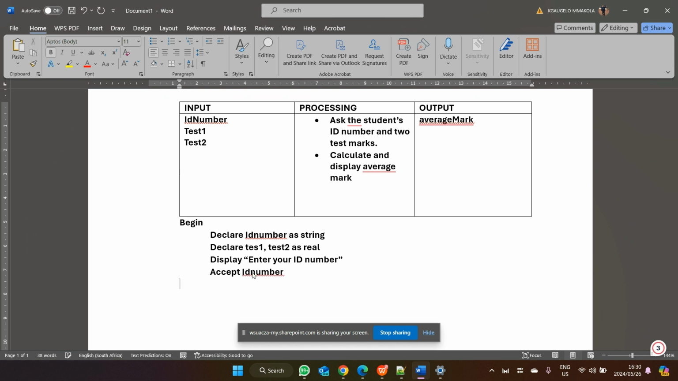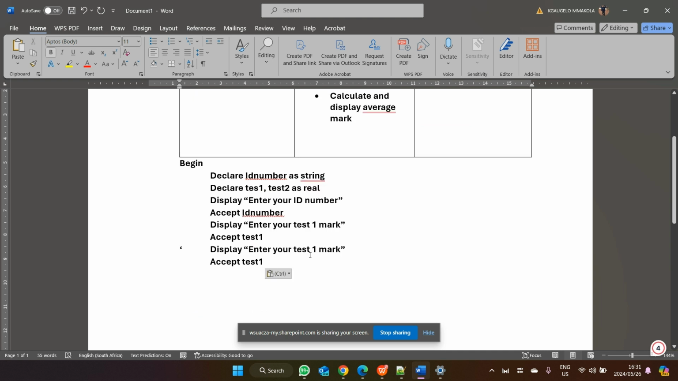Okay, so now we write again and we put it like this. It says enter the test1 mark, and here we write what? Test1. Same applies. Just going to copy and paste this, and here where there's test1 we write test2. Here where there's test2 we write test that. So the same must calculate average. Okay, so this means I also have to declare what? Average.